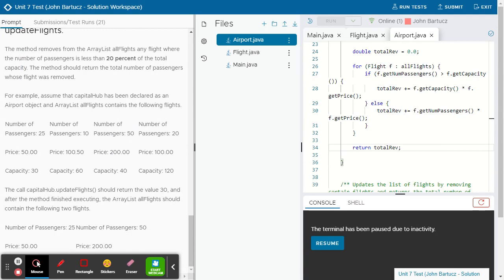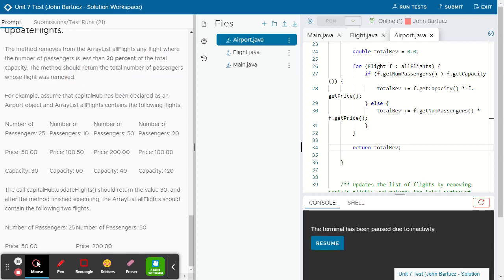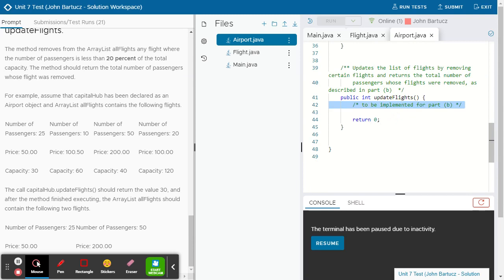All right, so we're going to use the same flights for part 2. This method removes from the ArrayList any flight where the number of passengers is less than 20% of the total capacity. And then it should return the total number of passengers who were removed. Okay, so we have to do 2 things here. We need to update the list of flights, and we need to keep track of how many were removed. So that's going to be an integer, removedPassengers, 0, and that's what we're going to return.